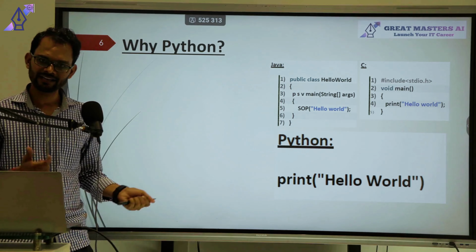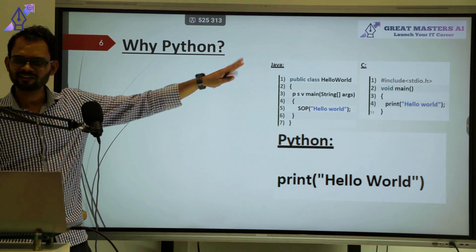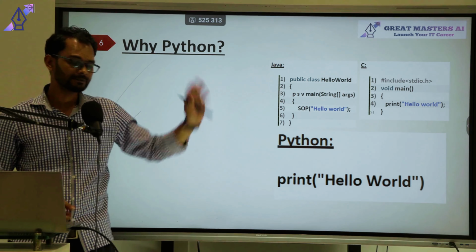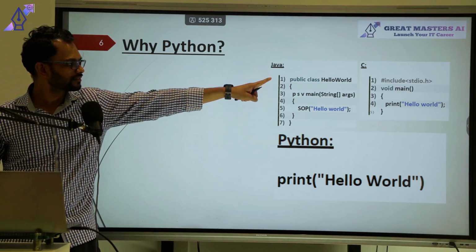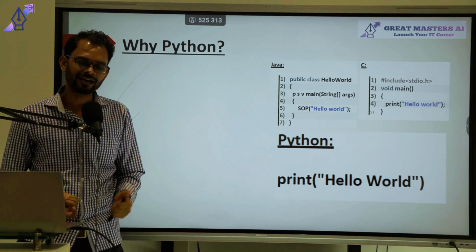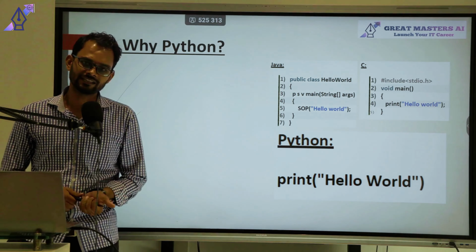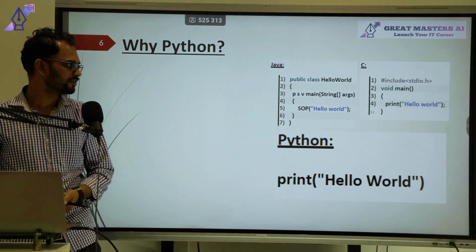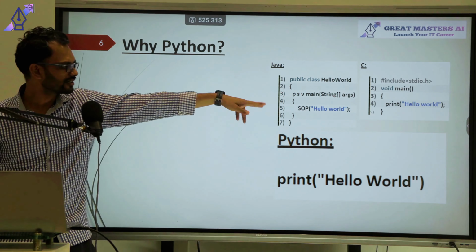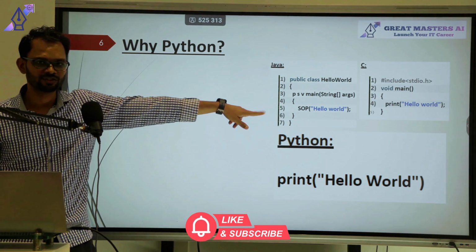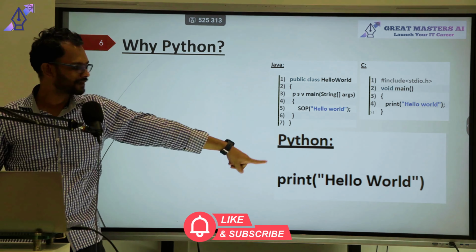Why is Python needed? There are obviously a lot of programming languages, but if I talk about Python, if I want to perform a simple print statement in the console or any kind of output, in Java we require a lot of programming. Many lines of code need to be written, and only then can we print hello world.